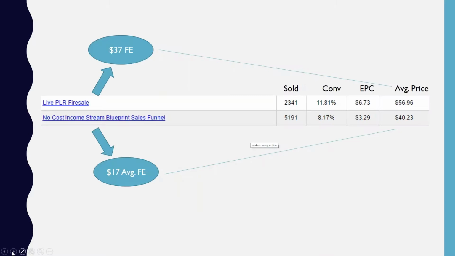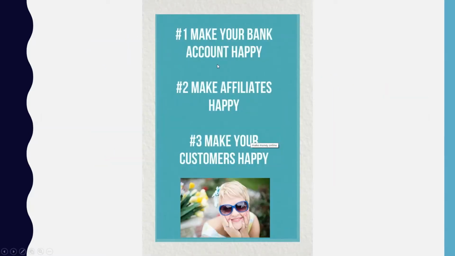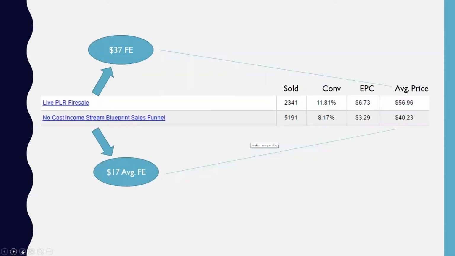So the next thing here, it makes your bank account happy when you have a sales funnel. It makes your affiliates happy because your affiliates like to get paid on the upsells as well. And most importantly, it makes your customers happy because, believe it or not, when your customers are interested in something enough to put in their name and email, they're also interested enough to find out what else you have to offer them. So this is an example of two different products that I did.